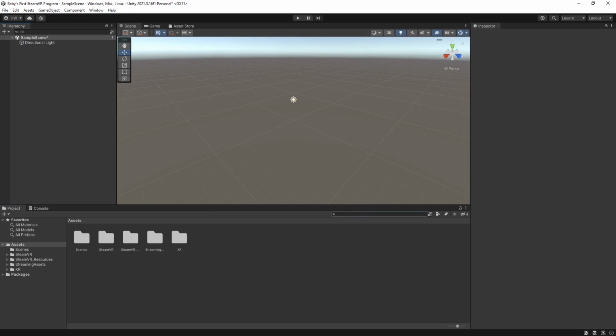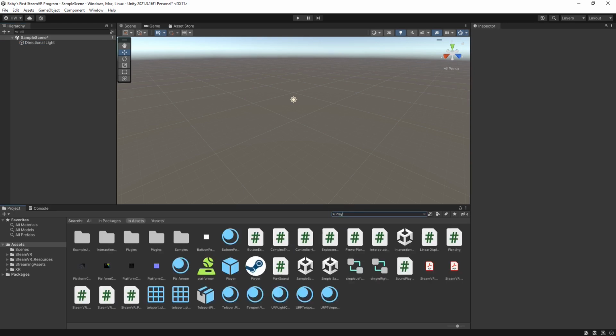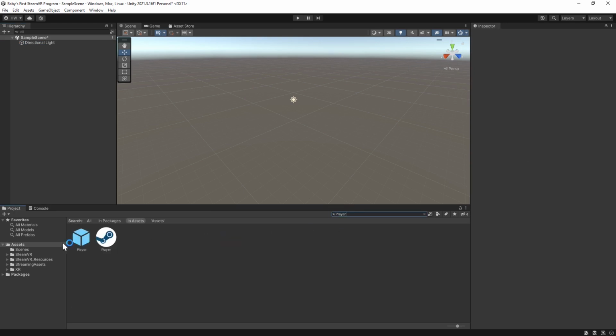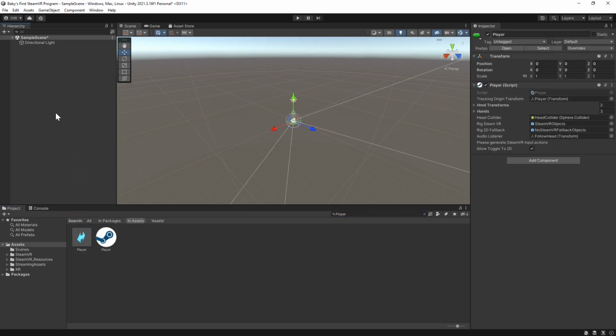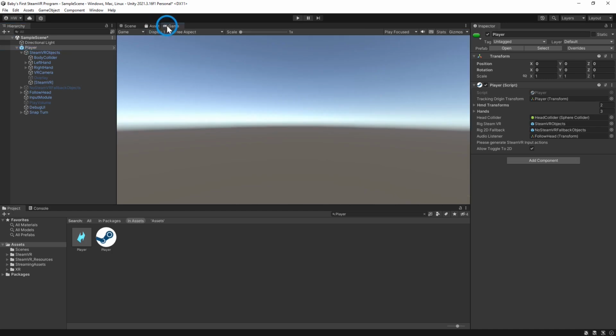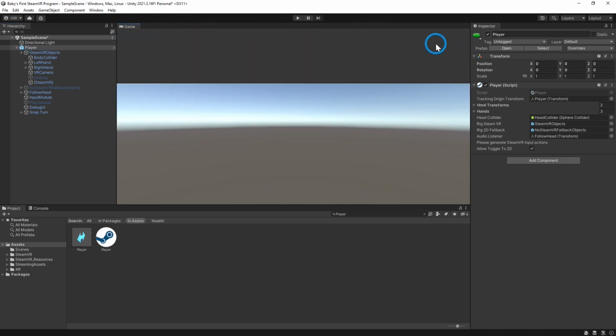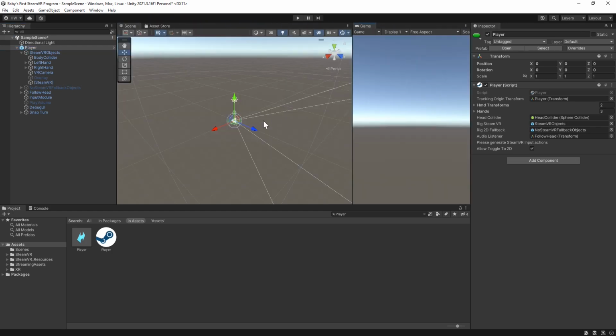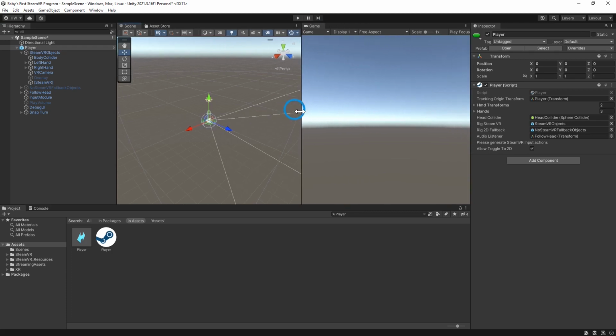Go to the search box under the Project tab and enter Player, and then drag the player into the scene. If we open up and look at the children of this player object, we can see we have the VR hands and the VR camera. The next thing I'm going to do is take this Game tab and drag it to the right, so we can see both the scene and the game view at the same time.